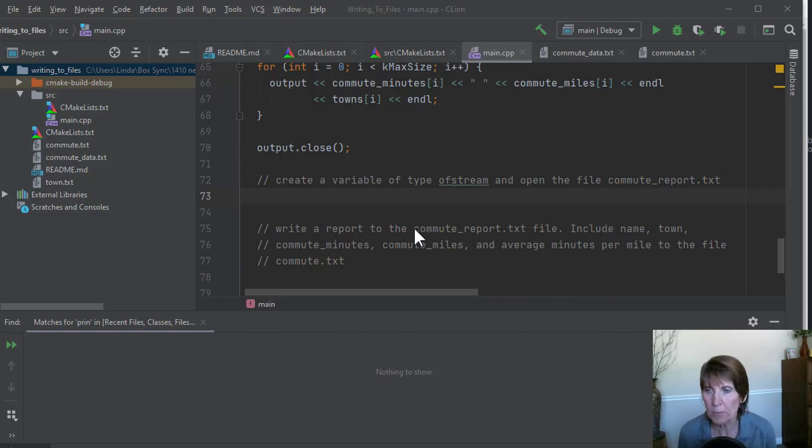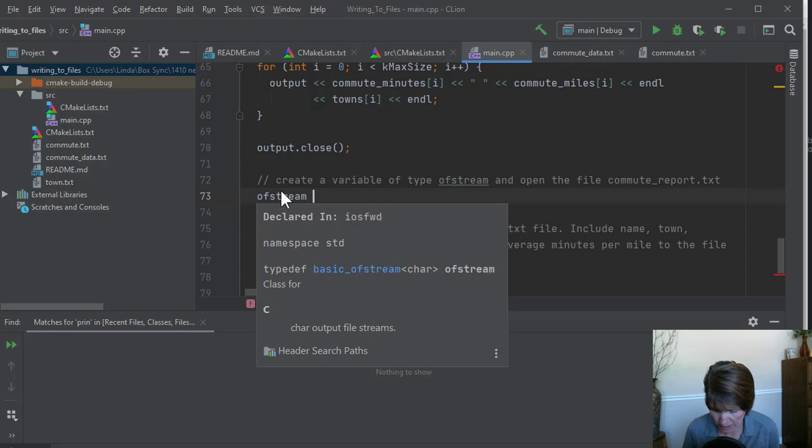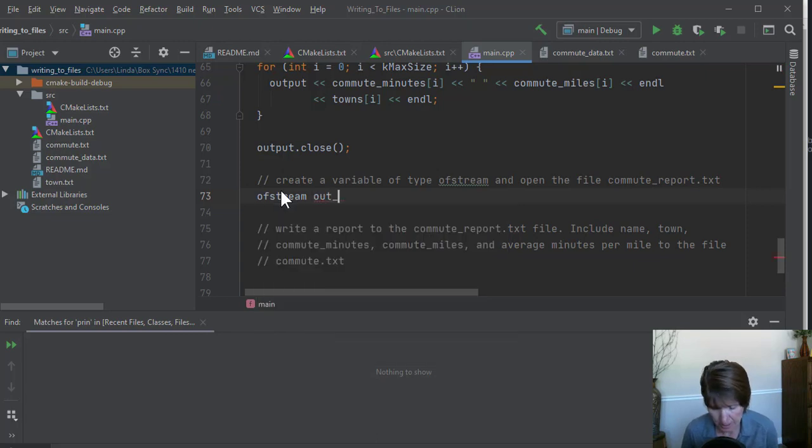Now we're going to write a report with the data that we have. And to do that, we're going to create another output file. So we're getting pretty good at this now. So ofstream is the data type, and then we can give it a name. And here I'm just going to call it outReport. And again, this is a variable name, so you can name it whatever you want.